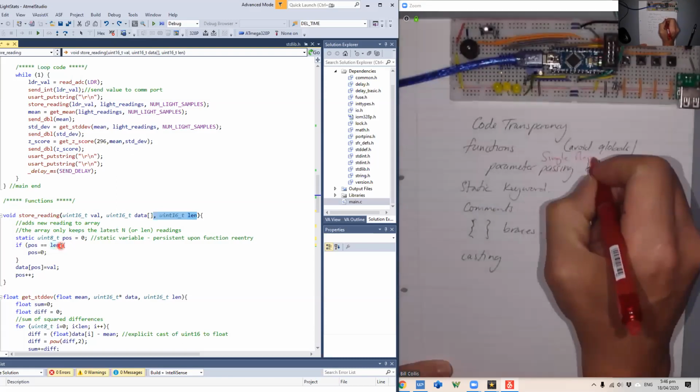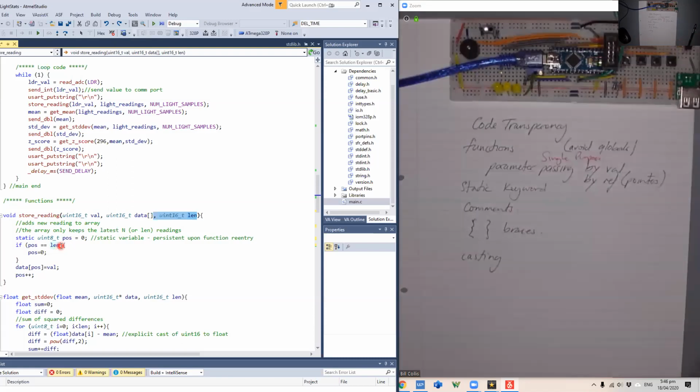We try not to do multiple things inside a function, and this just makes your code much more transparent and easy to read. Let's have a look now.